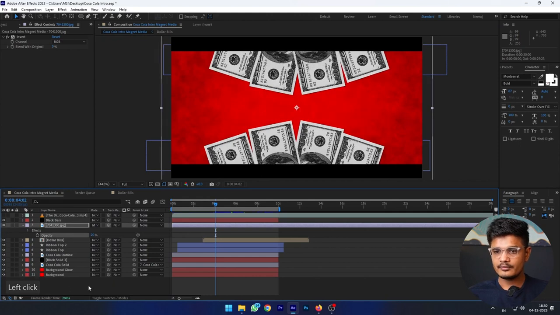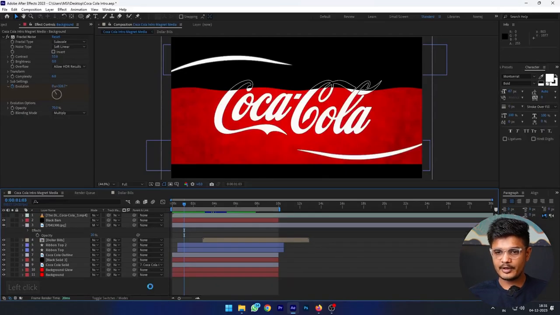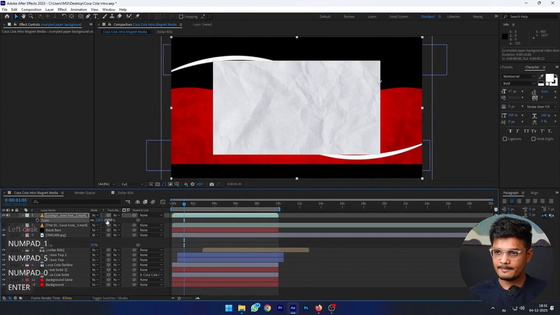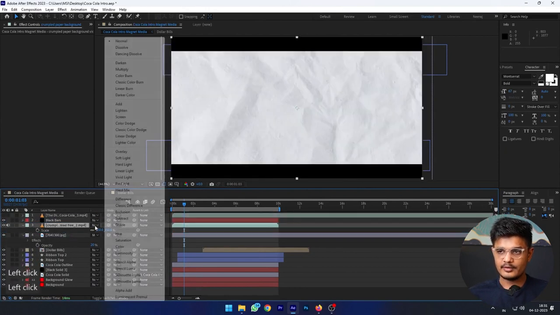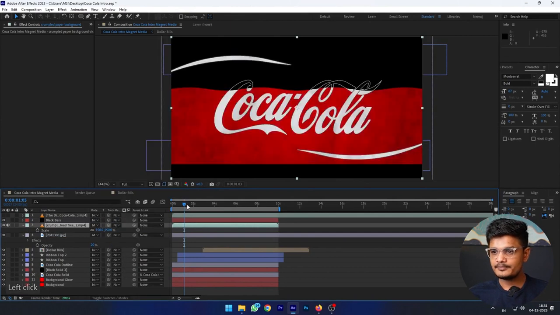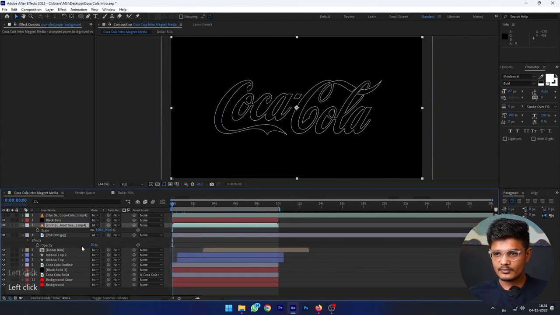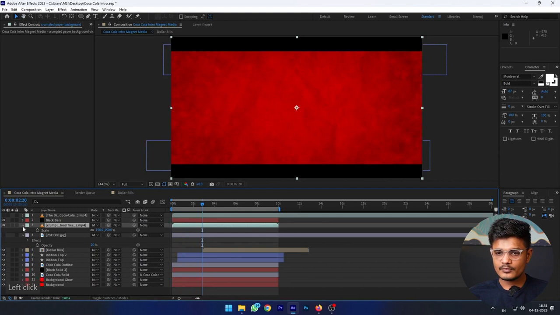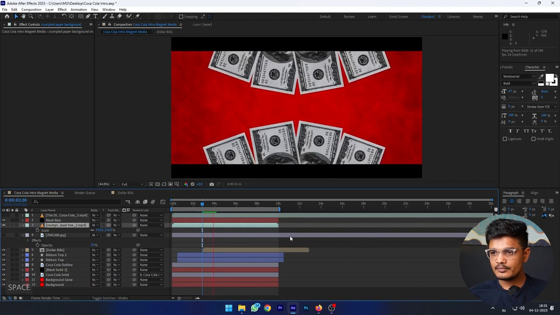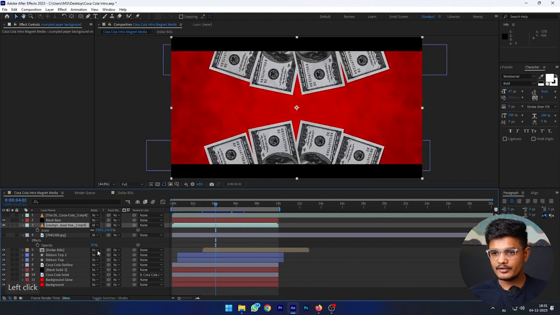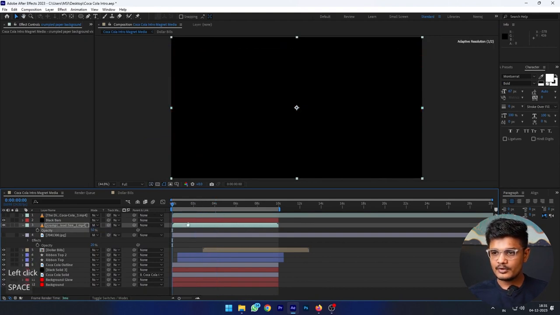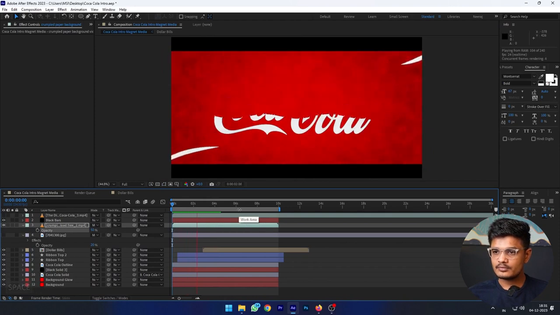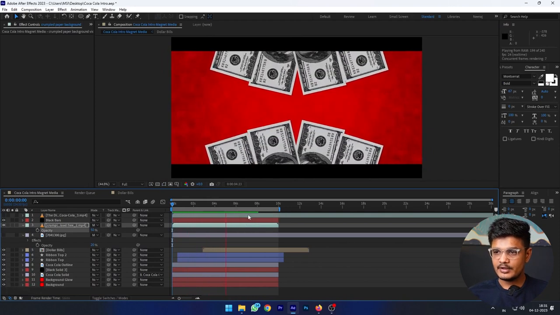Before, after. So you can also add some crumbled paper overlay like this, and simply multiply. So before, after, before, after, and if it is too much, then you can decrease its opacity. It's looking like this.